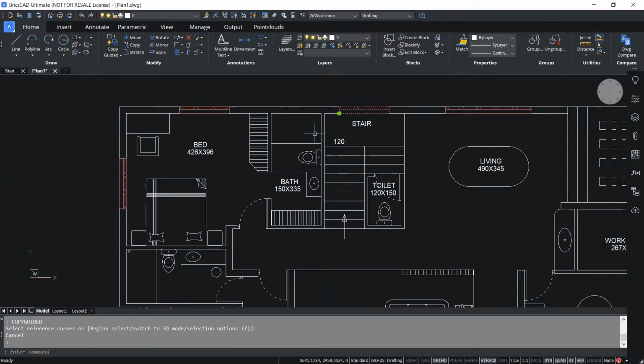Give enter. Now when you erase this window, you can see that the cleaning up action has already taken place. Even over here, the cleaning up action has taken place. Hence, the COPYGUIDED tool is a replacement for copy, rotate, mirror, and trim commands in this context.